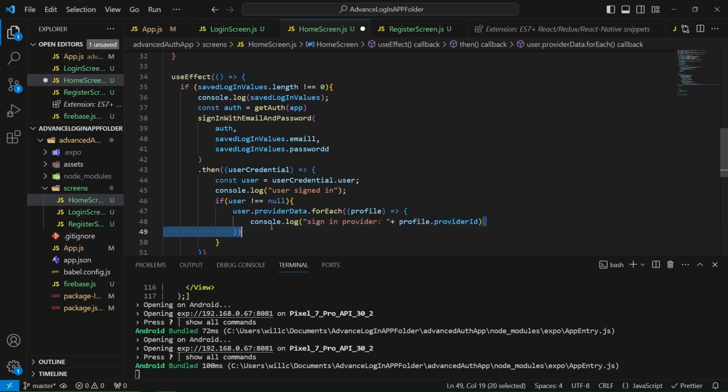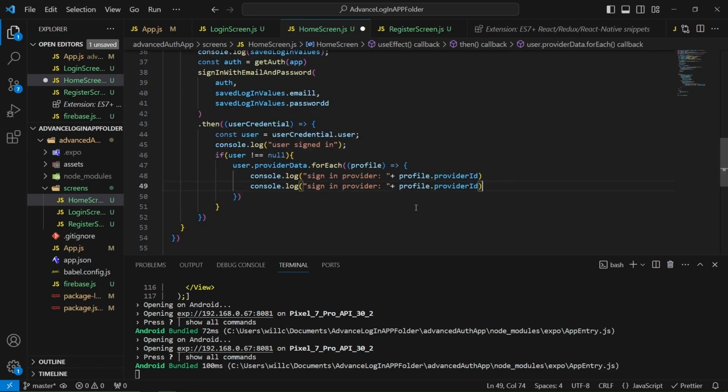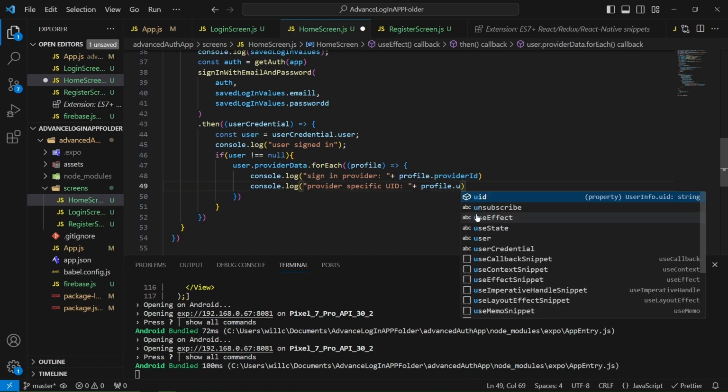Then we're going to copy this whole line for this log. I'm going to do one for each area in case you want to use more than what we're going to be using. We're going to change this to provider specific, and I'm going to say UID, and then we're going to keep and change this provider ID part to the UID.